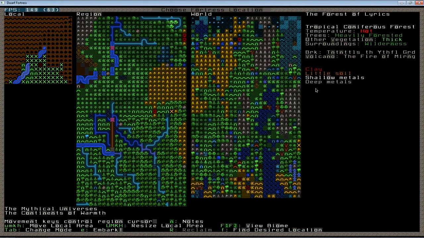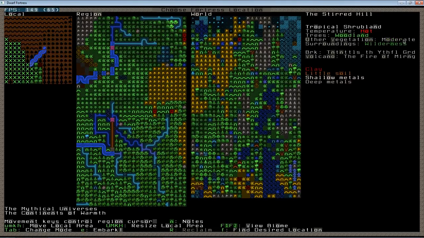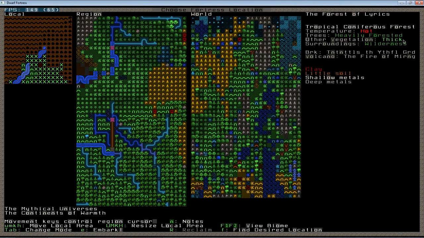Likewise, if I hit F2, it'll pull up the other half of this particular embark. In this case, it's going to show me that this also has clay and little soil with multiple shallow and deep metals. But it's a tropical coniferous forest, so whereas the first one is only a woodland, a lightly wooded kind of area, the coniferous forest is heavily forested, so there's lots and lots of trees in that area. Other vegetation is thick on the ground and so forth.